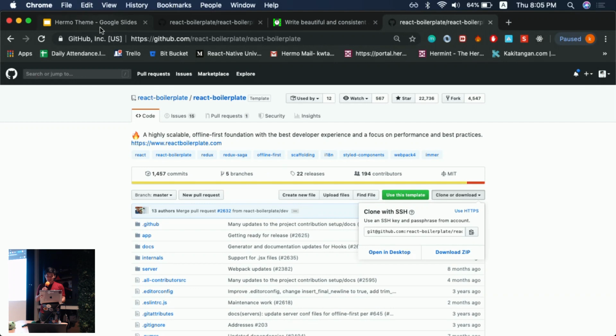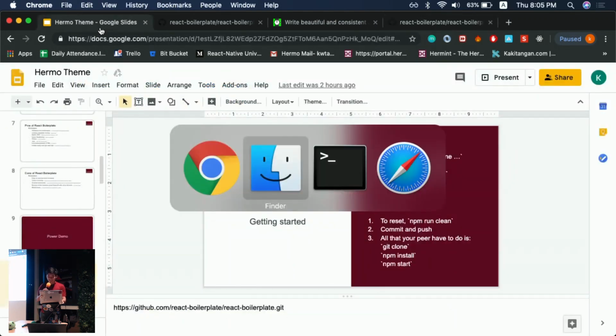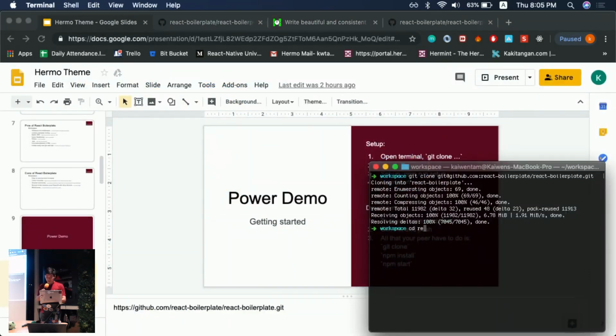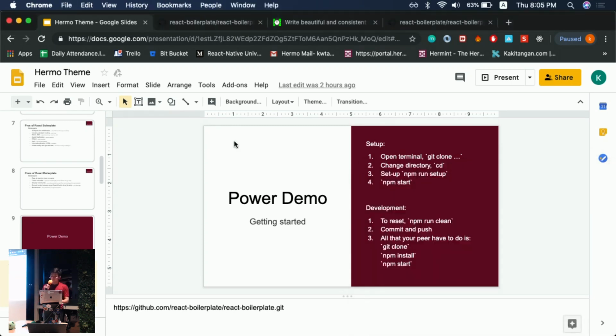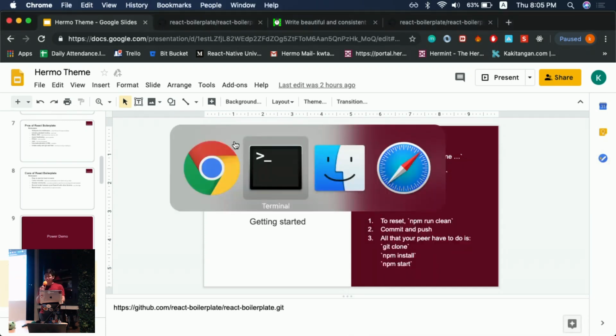let me go back to the slide. Just go into the folder, and then all you need to do is set up. npm run setup. They will start setting up the environment. This is actually the last command to set up everything. The first and the last command.